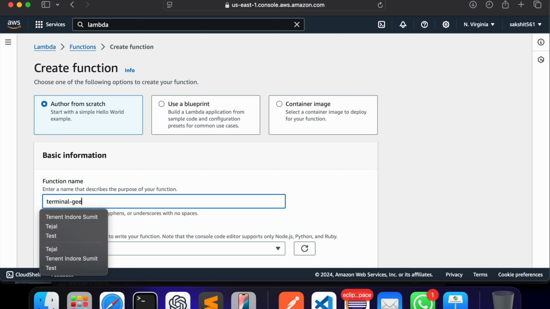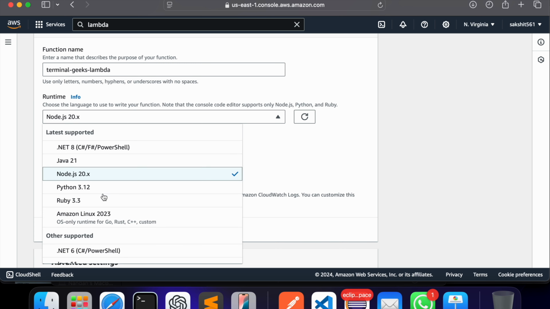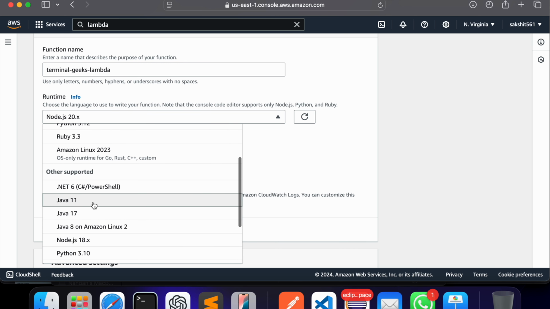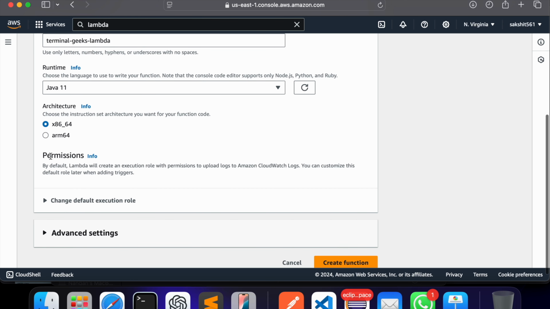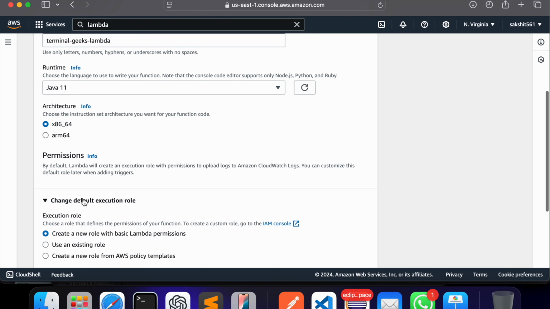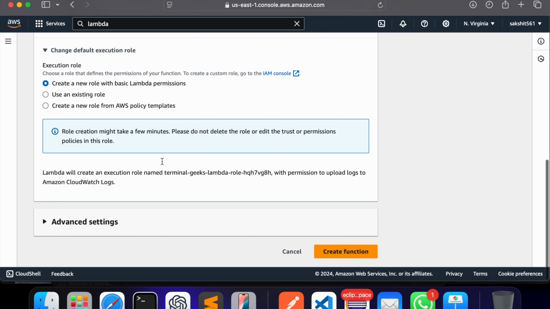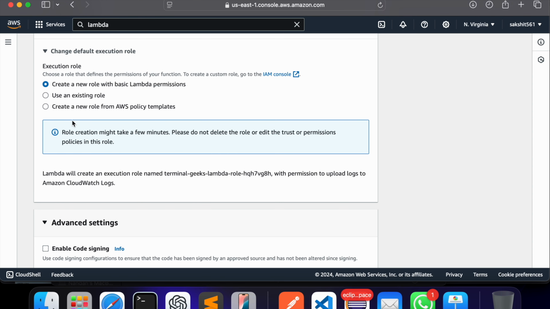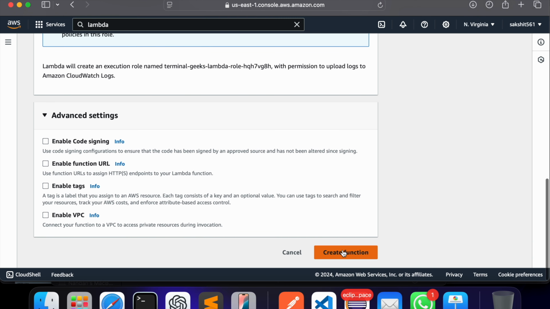I'll name it TerminalGeeks Lambda. I'm using Java 17 here. Sorry, Java 11 here. Architecture will be the same. For the permissions and execution role, I'll create a new role with basic Lambda permissions. This is an IAM role. So I'll create the function.